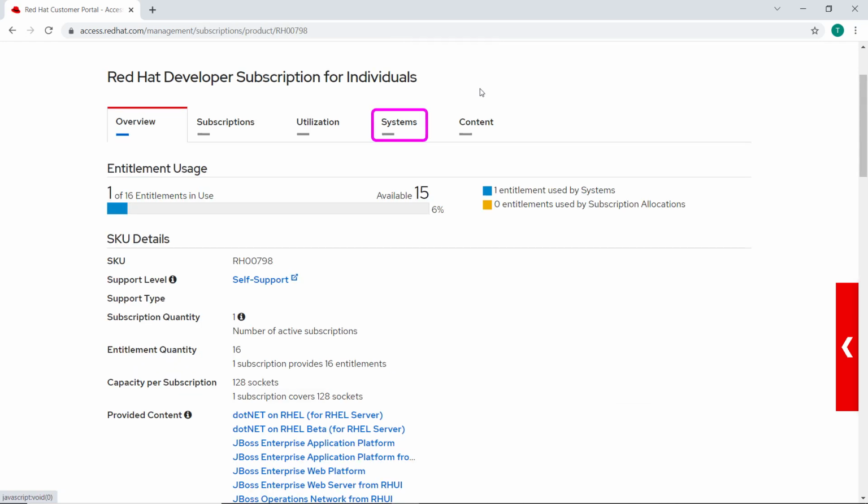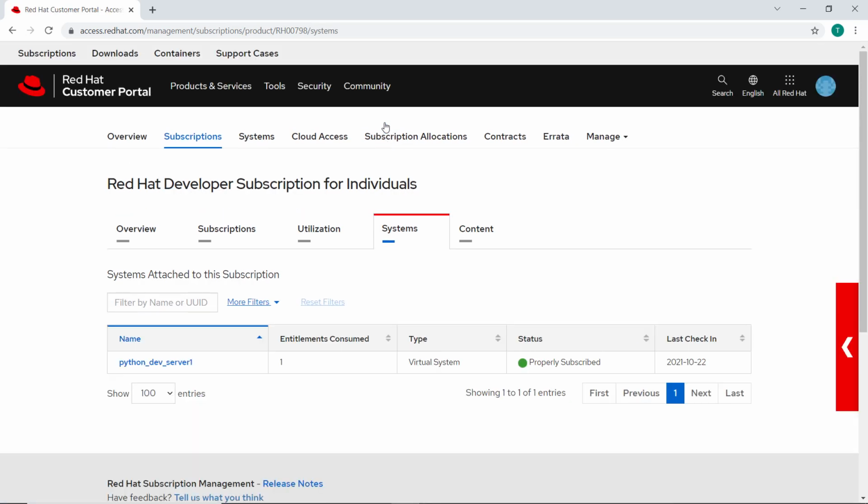Click System. The new server installed just now, Python Development Server Number 1, has been attached to this subscription. It is eligible to get updates and additional packages from the official repository.